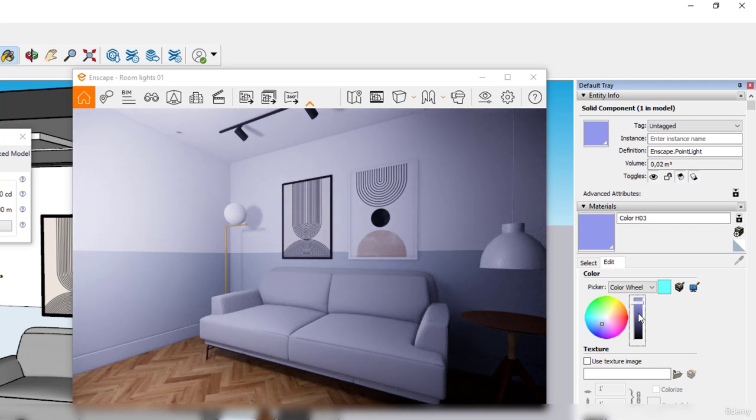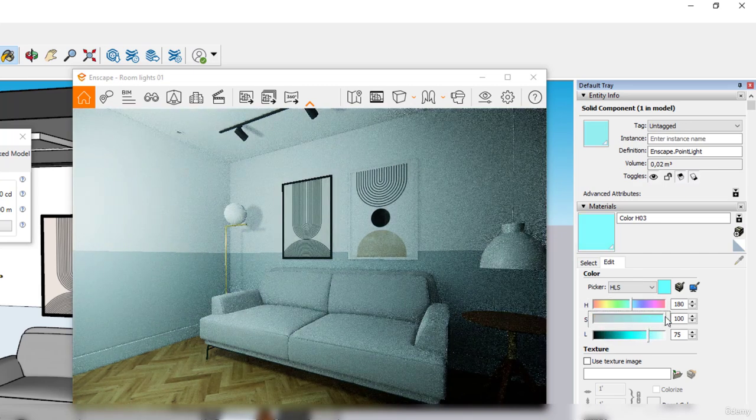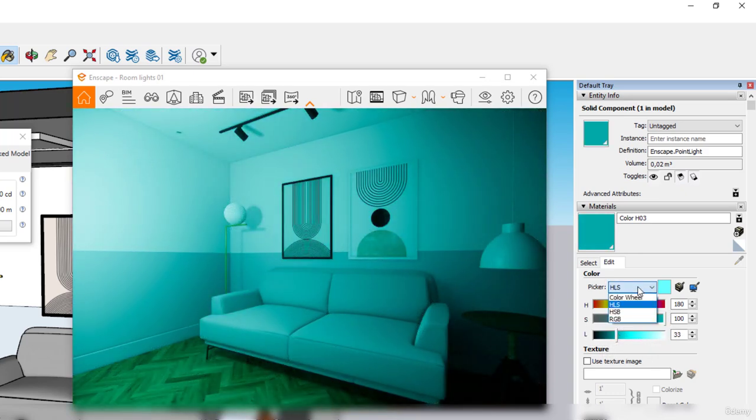We can also change this picker here to other kinds of system like HLS, where we control the hue, saturation, and lightness. So we can basically choose the hue, which is the color itself. Then we can play around with the saturation, and then we can make it darker. You could also use the RGB, which is a very famous system for defining the colors. And here we can control the red, green, and blue tones.